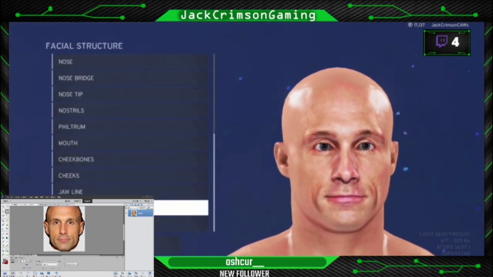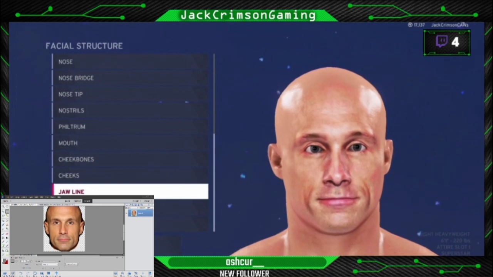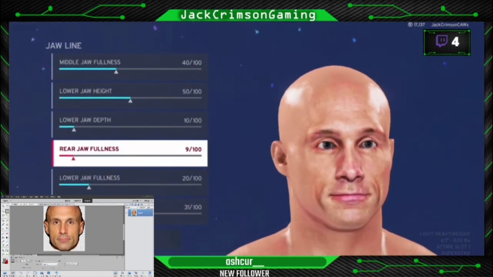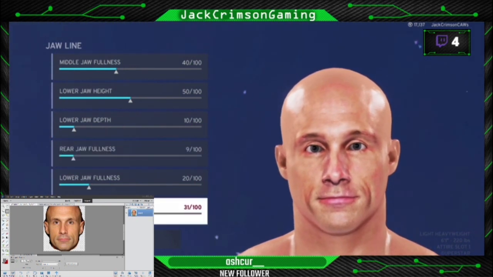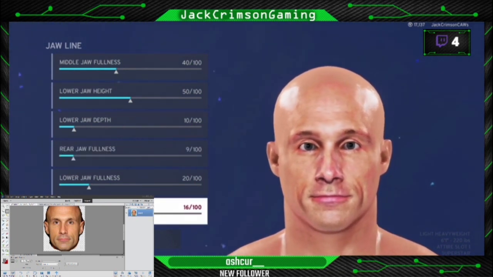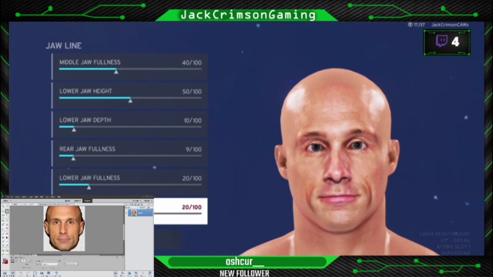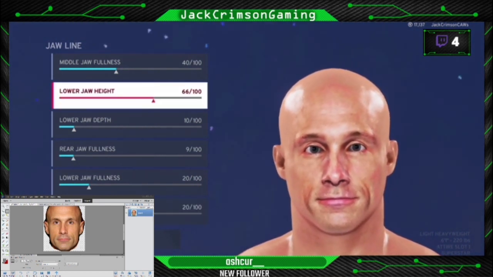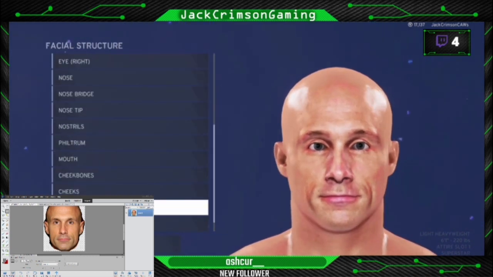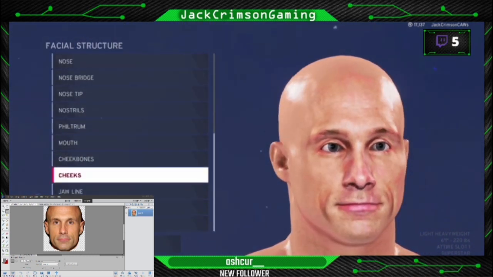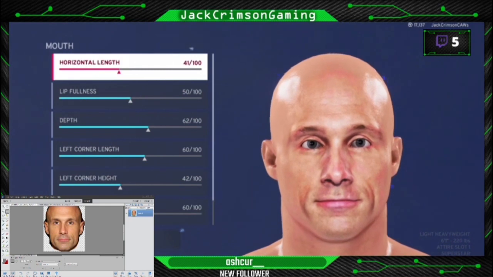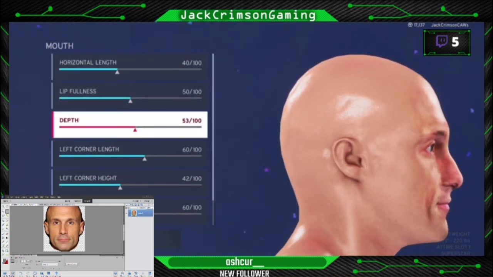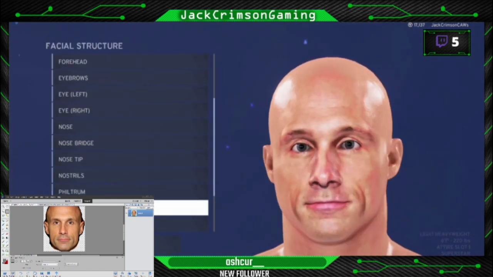Making it wider, straightforward. And then we're going to thin out his jaw a little bit. It was a little too thick, so we're just going to thin that out, give him that nice jawline shape we're looking for. Mess with the heights a little bit to make everything in place. And then lastly, we're going to work with the mouth a little bit. We're going to make it smaller, bring it out some with the depth. And that's going to be about it.